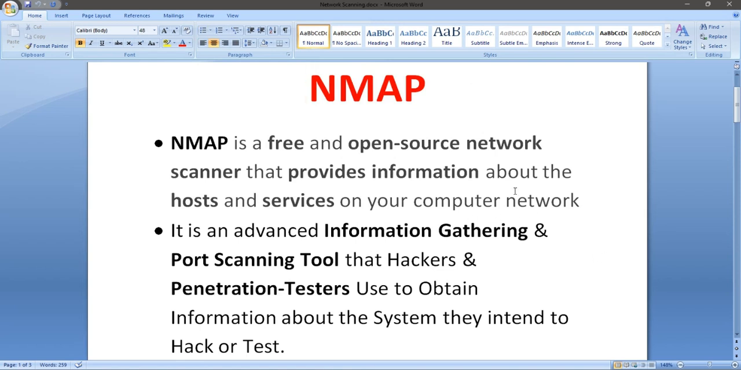So what is NMAP? NMAP is a free open source network scanner. Open source means you can find it on the internet. It's a network scanner that provides information about the hosts and services on your computer network. So NMAP is used to scan a network and tell you which computers are available and what services they offer.